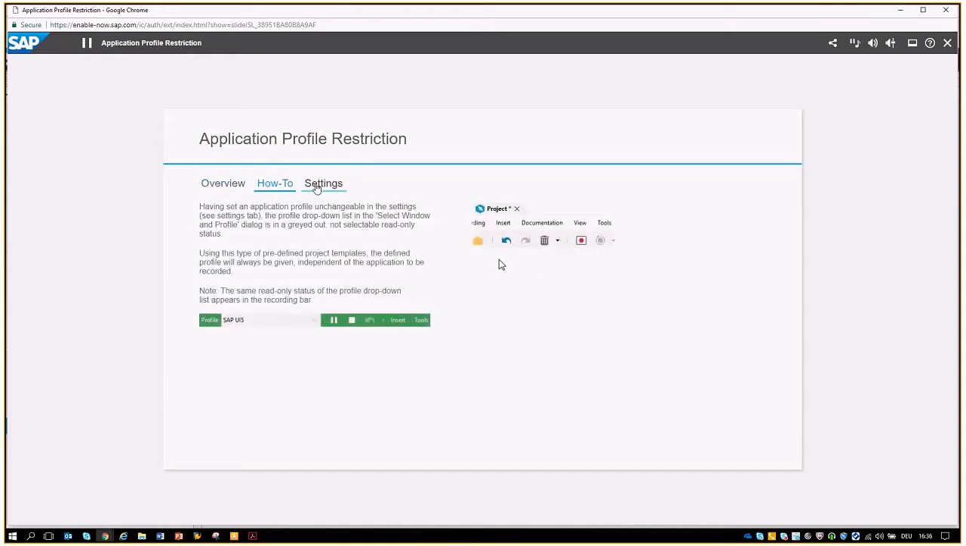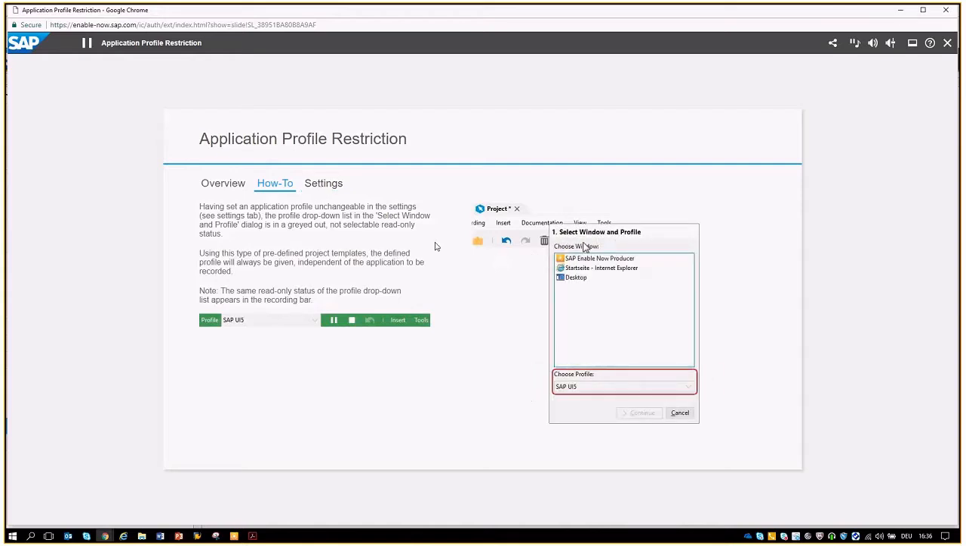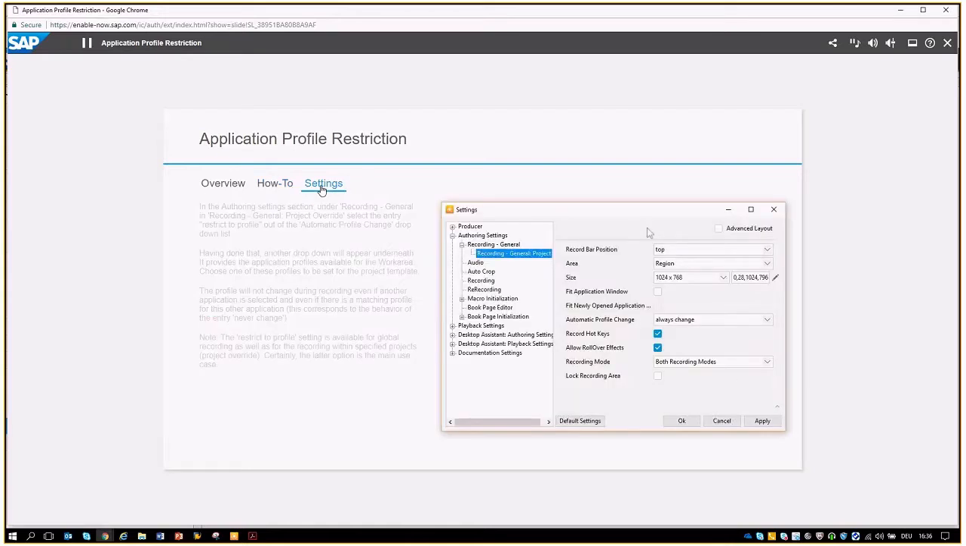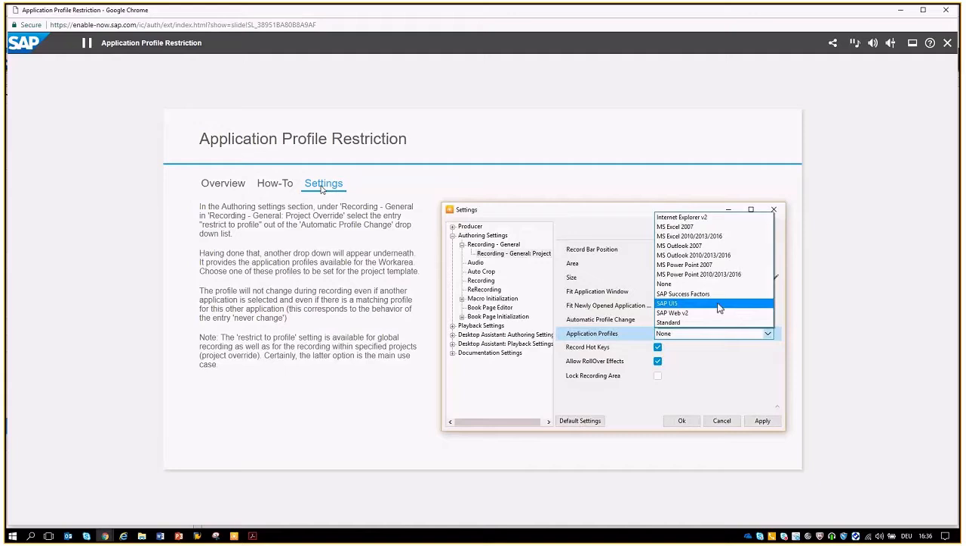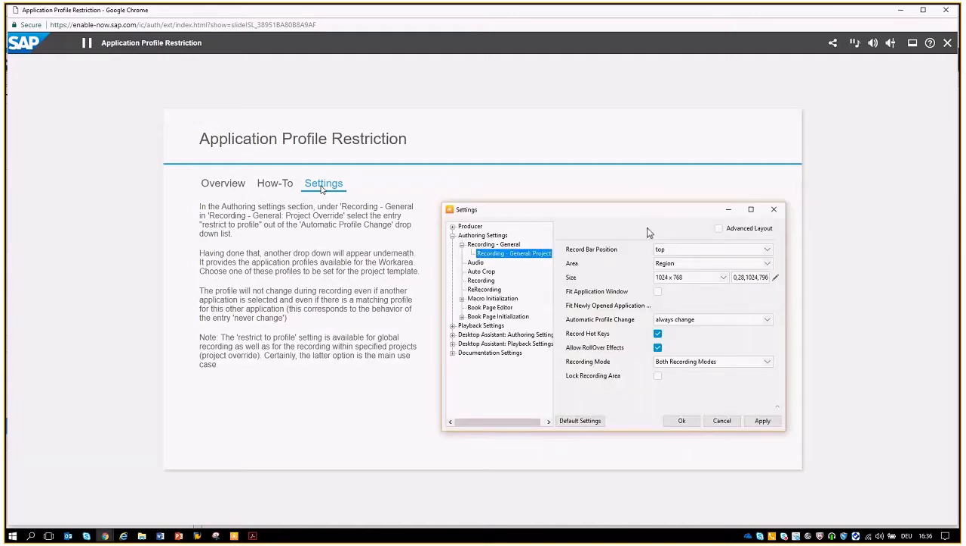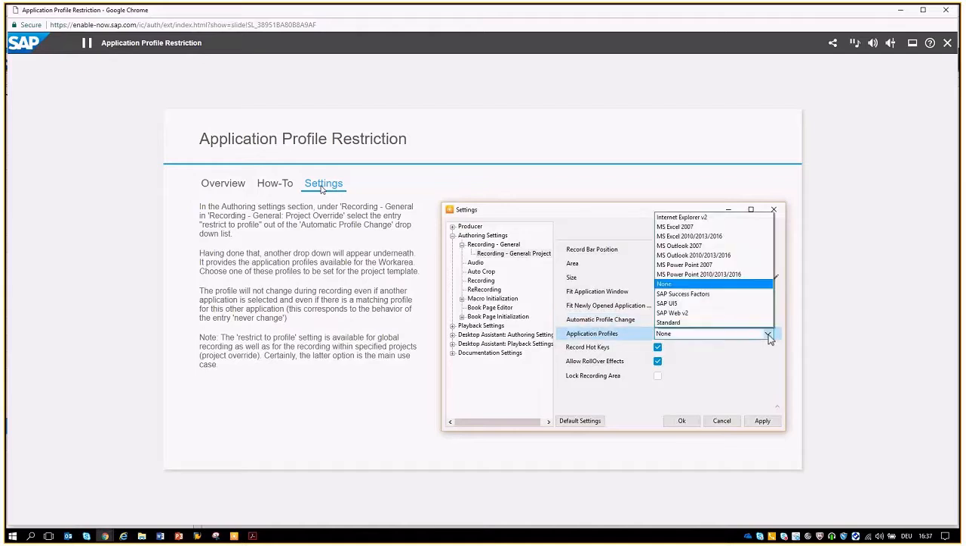So how does it work? Once you have done that, the user will not be able to change the profile before the recording, and the setting can be accessed in the central settings dialog here, in the profile change section. Once you change it to restrict profile, you can choose a respective profile. And again, you should most probably not do that on a global level, but you can do that to prepare your project placeholders, to then be shared and assigned to your subject matter experts to ensure they're using the right profile.